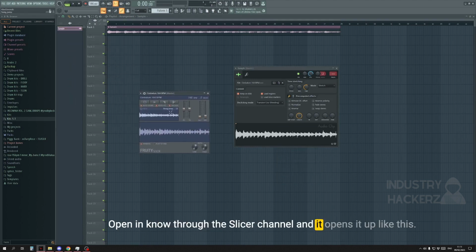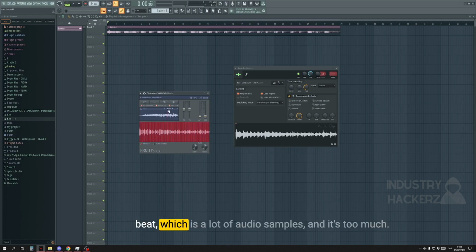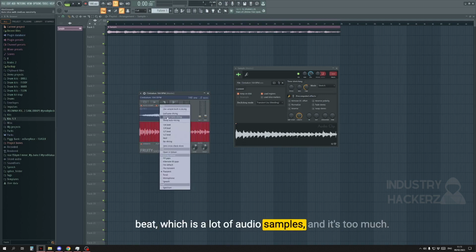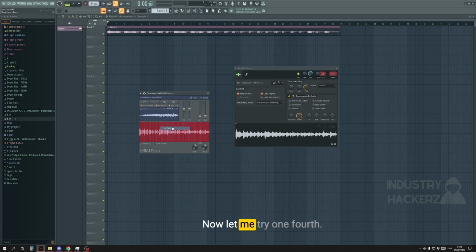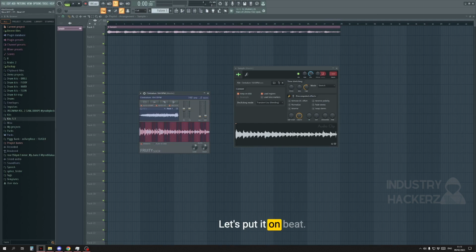Now what I'm going to do is double click on it, open in new Fruity Slicer channel, and it opens it up like this. Now I'm going to click this and hit half of beat, which I see is a lot of audio samples and it's too much. Now let me try 1/4, it's even more. Let's put it on beat. It looks pretty cool now.